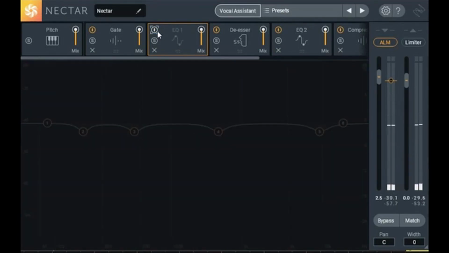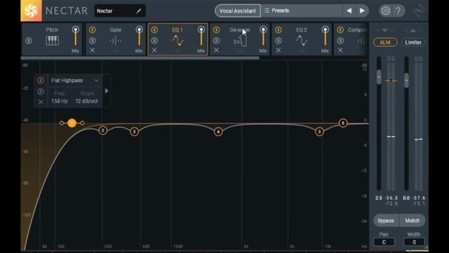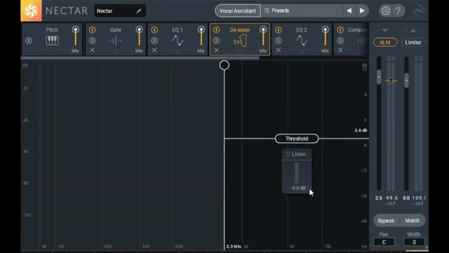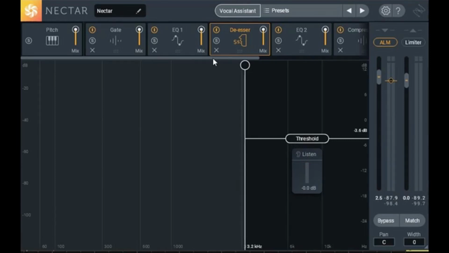The only thing I don't like about this EQ that is suggested is that it didn't cut off these lower frequencies over here, and it's important that you do cut it off. Also, you can mess with the de-esser. The de-esser, again, is very easy to mess with. You can listen to your sibilance. He doesn't have much sibilance in his voice, which is great.